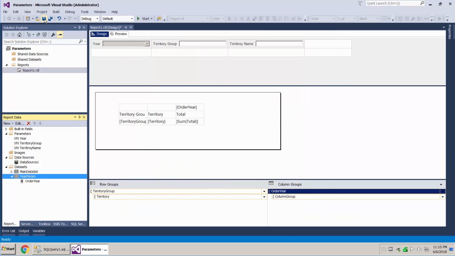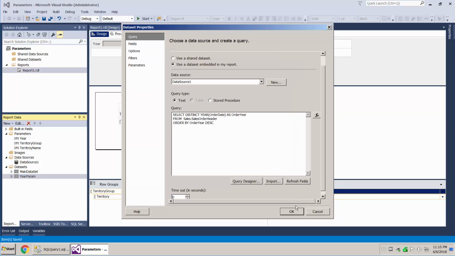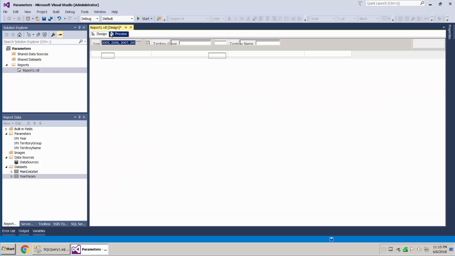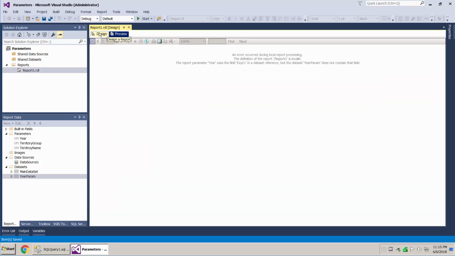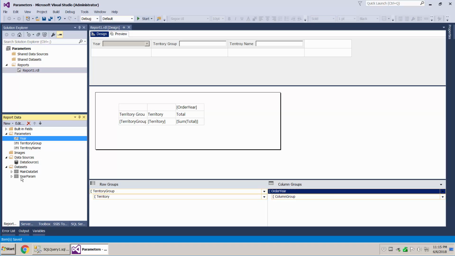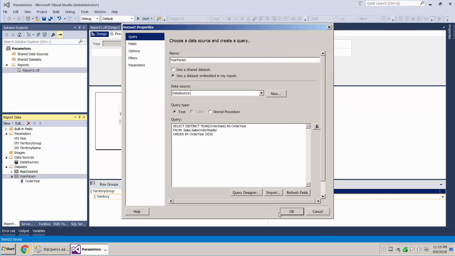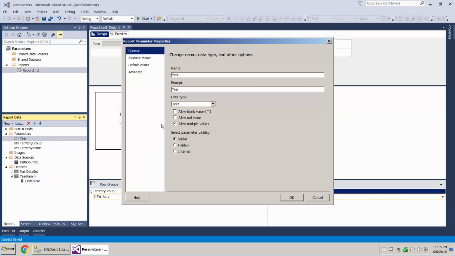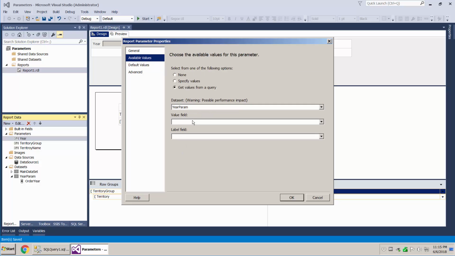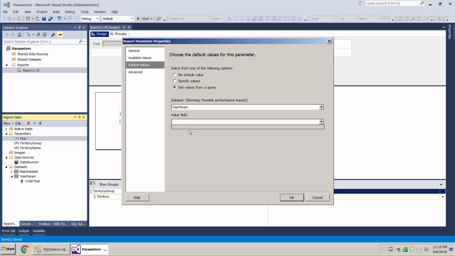Hit OK, let's save it. We want to go ahead and refresh this whenever we make a change. Let's hit preview now. Oh, and then once I renamed it over here and gave it order year, I had it expression 1 over here the first time, so I got to go back and change it. So change it to order year, order year.